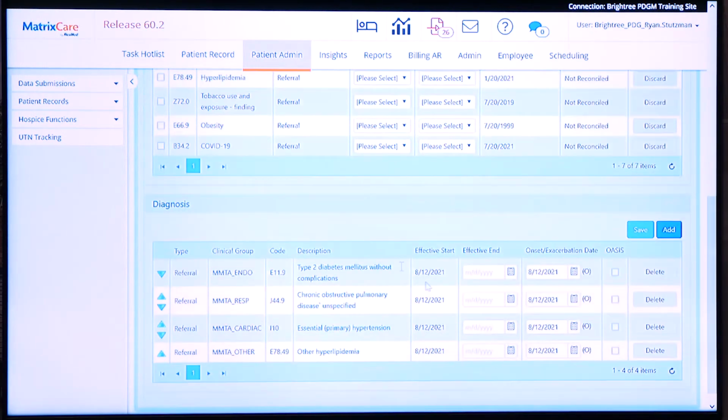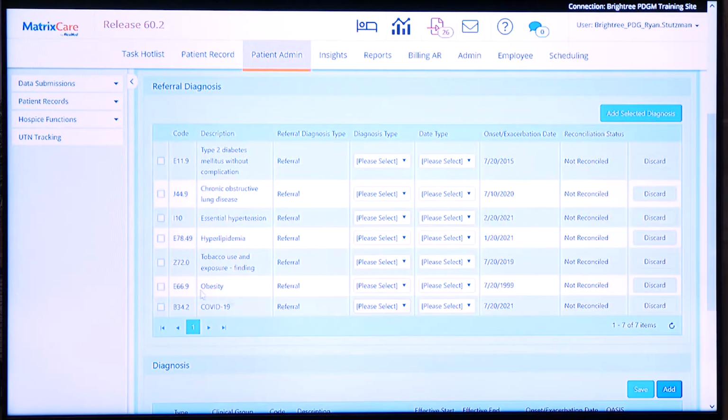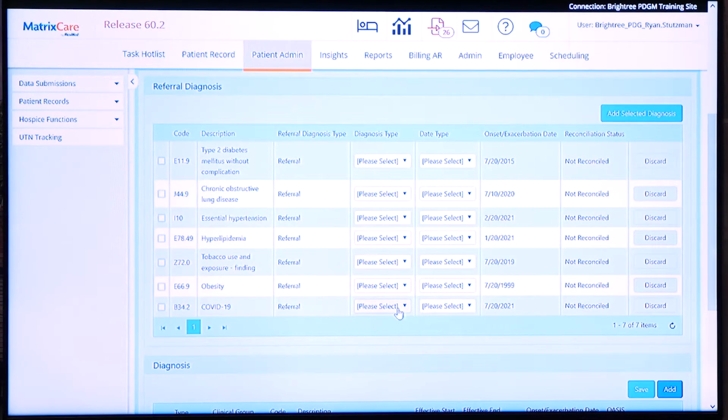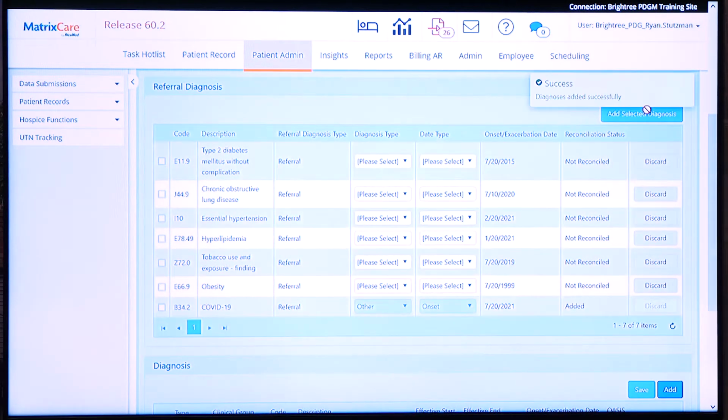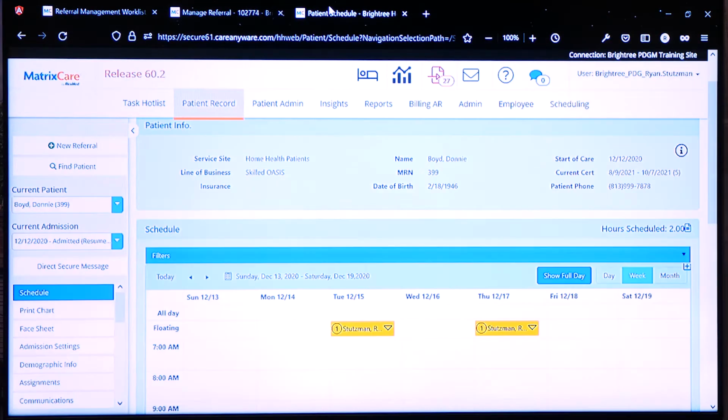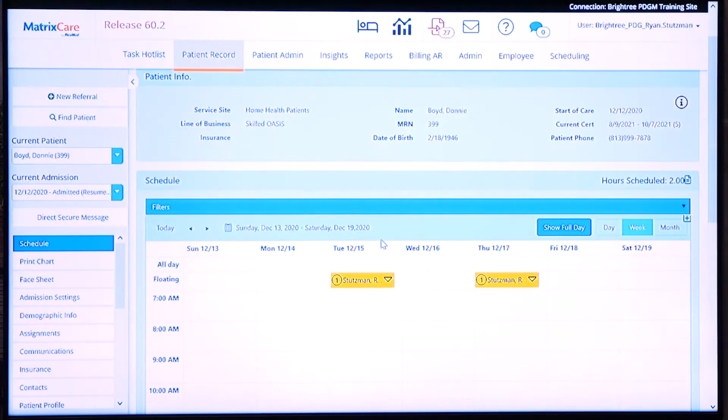Most notable in this scenario is the new diagnosis. So as you can see, we have the previous diagnoses that were on Donnie's chart, and then the additional diagnosis of COVID that I can select here and add it to the patient chart. Additionally, Donnie is placed back on the schedule on a biweekly basis, and care is resumed for Donnie Boyd. And back to you, Dr. Miller. Thank you, Ryan.